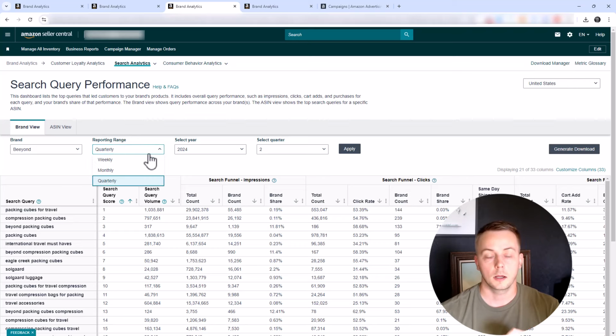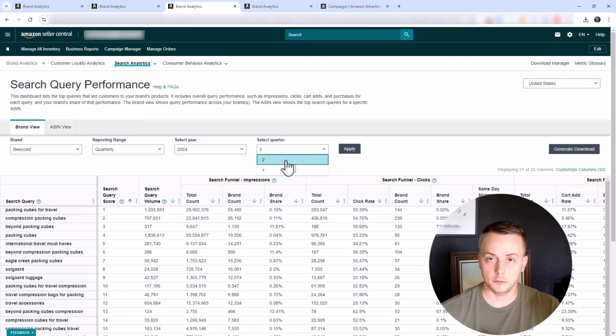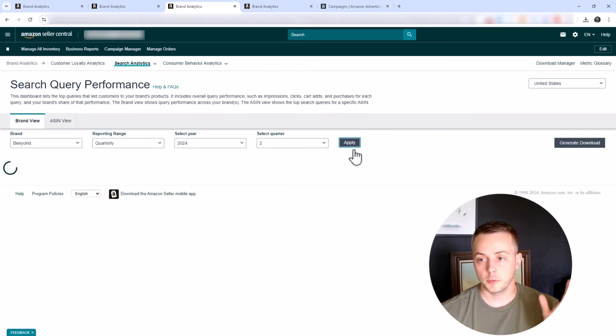So for this use case, I would choose quarterly, and I would choose the most recent year, 2024, and then I would select which quarter, probably the most recent quarter, because really we're just kind of ballparking this data. We need an idea of where you're starting out when you're doing your brand advertising. So you click apply, and once you click apply, it'll pull up that list.